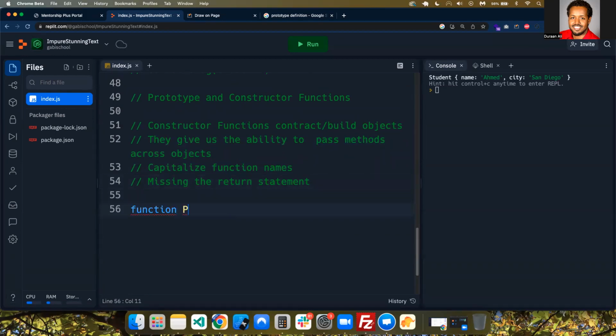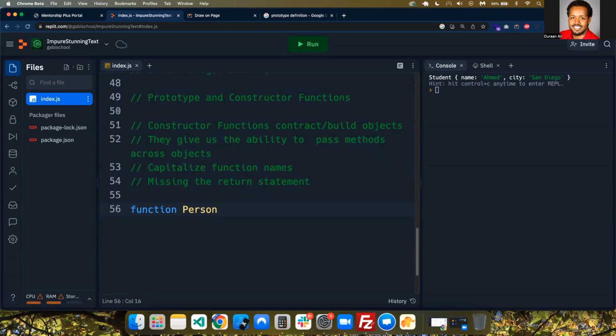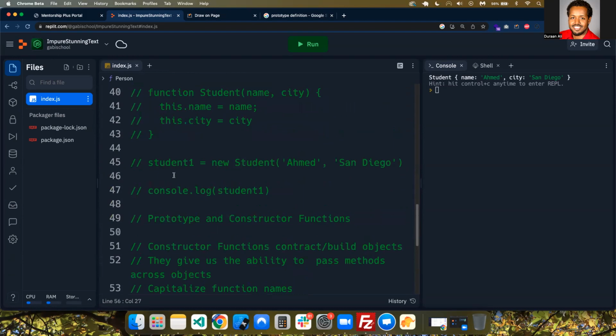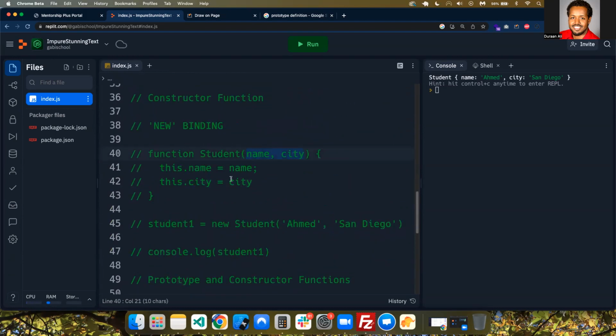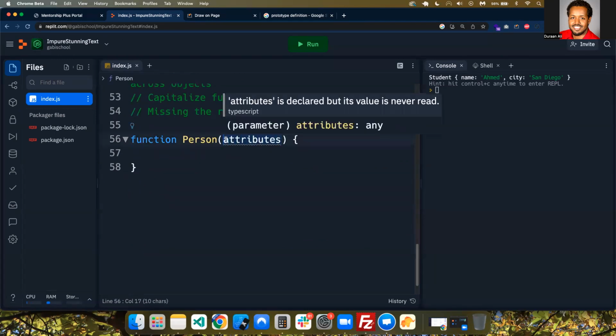So function, let's call it Person. Keep in mind that usually when you write a constructor function, you want to keep it generic. You don't want to call it something specific like Muhammad. You call it person, animal, car, things like that. And just a normal function. We're going to pass something called attributes. We're going to take all the values that we learned, pass them as one word, and combine all of them into one word. I think that's how attributes is spelled.